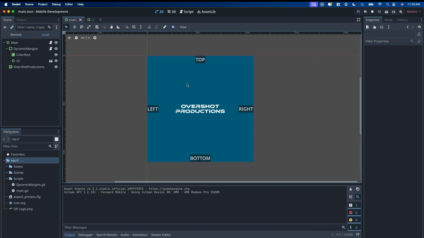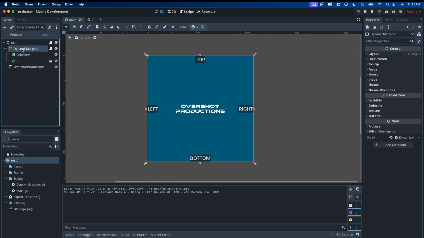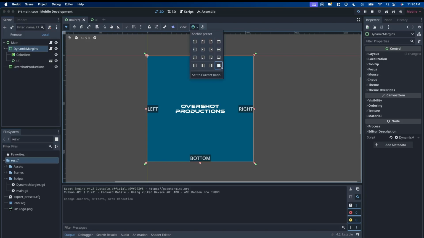In here, I just have a basic setup. I have a user interface with just 4 buttons pinned to each side. That way we can see when the camera notch is blocking it, for instance. And I also have a blue background just so it's more visible for the other areas. I threw both of those into a margin container, which I set the anchors to be full, and renamed it dynamic margins, gave it a script.